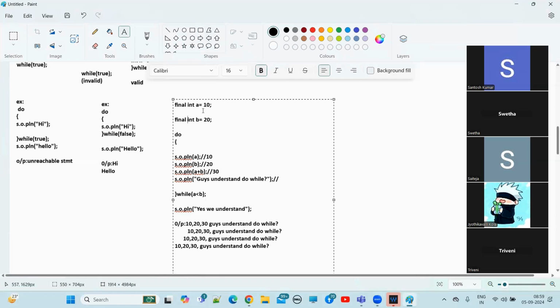See now, final int A is equal to 10, final int B is equal to 20. Yesterday you attended class, right? Tell me now, what is the output now? Error, sir. What is the error? Unreachable statement. Understand what an unreachable statement is? So this will become an unreachable statement.